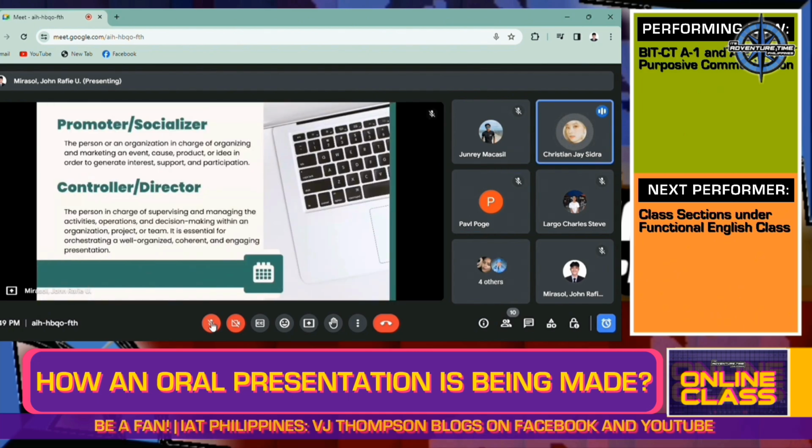Third, the promoter or socializer. The person or an organization in charge of organizing and marketing an event, cause, product, or any idea in order to generate interest, support, and participation. It plays an important part in oral presentations by bringing energy, enthusiasm, interpersonal skills, and the ability to connect with the audience.